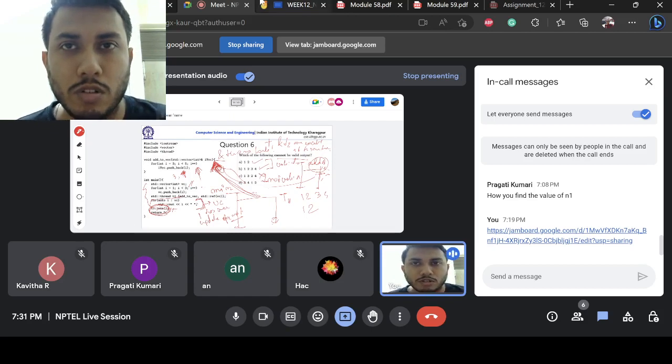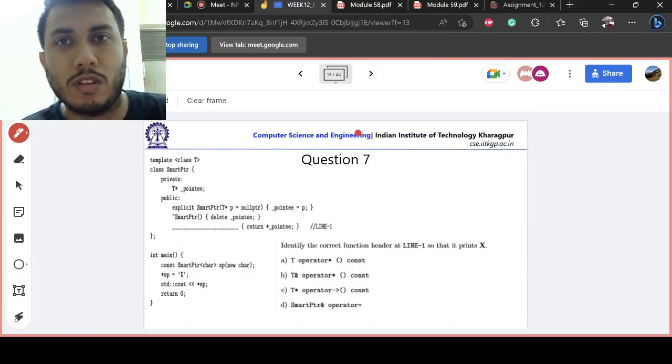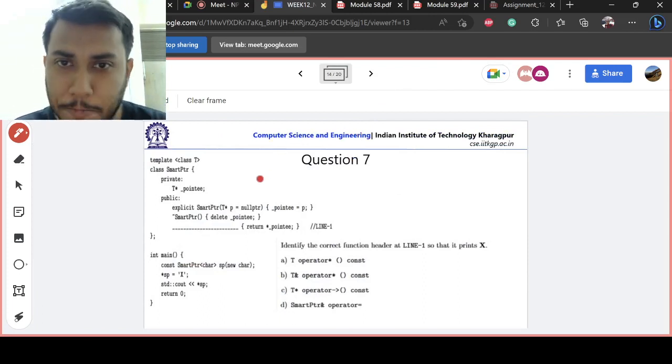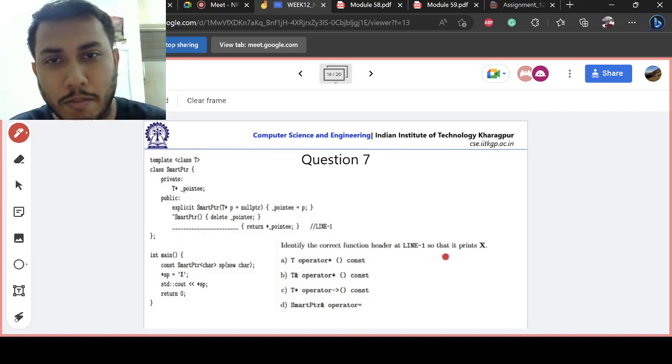Okay, so let's go to the next one. Suppose you have been given this code. You need to identify which one of the following is the correct thing here.